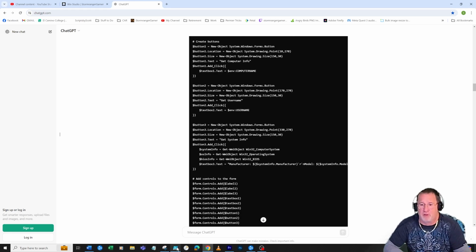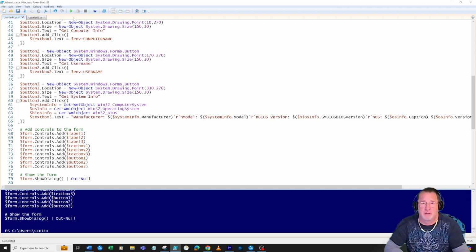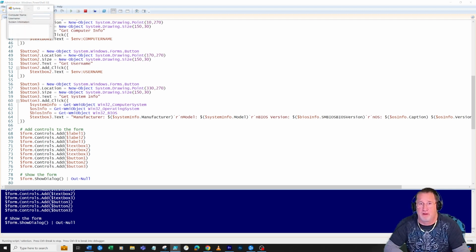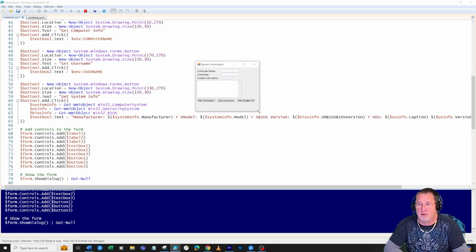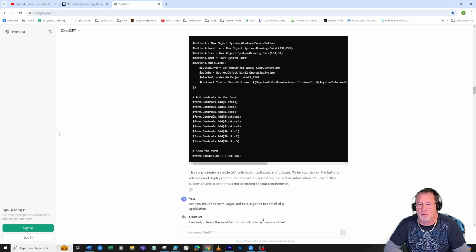So if I go over to PowerShell, paste that in, I run it, I get this little tiny box, and I can't see any buttons or anything. Oh, they're there. So it does seem to work, but it's not laid out very well and everything. So I'm like, all right, well, that's not cool.